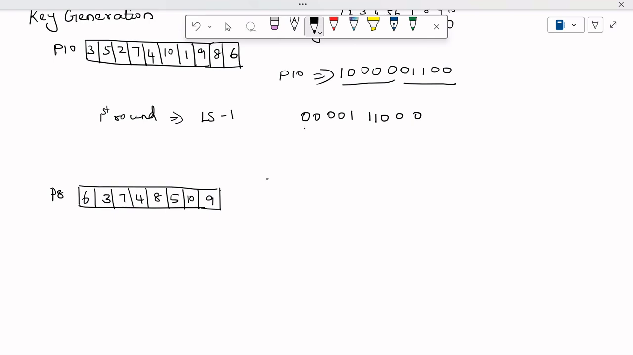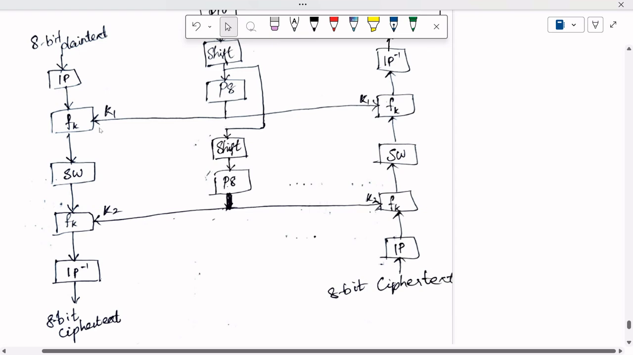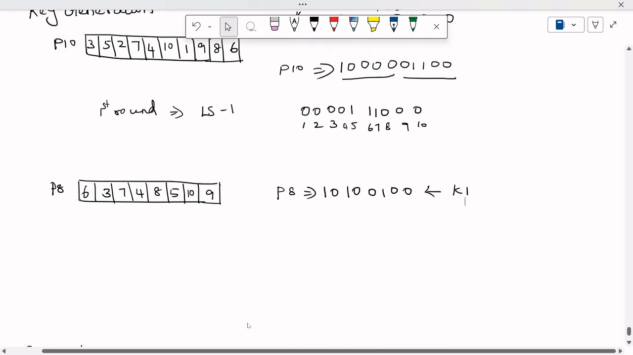So here we can just make a note of the positional values, 1, 2, 3, 4, 5, 6, 7, 8, 9, 10. Okay, so what will be the output of permutation table P8? The bit position 6, what is the bit in position 6? 1, and the bit in position 3 is 0. So the output is 1 0 1 0 0 1 0 0. So this is key K1, the output of permutation table P8 is key K1.